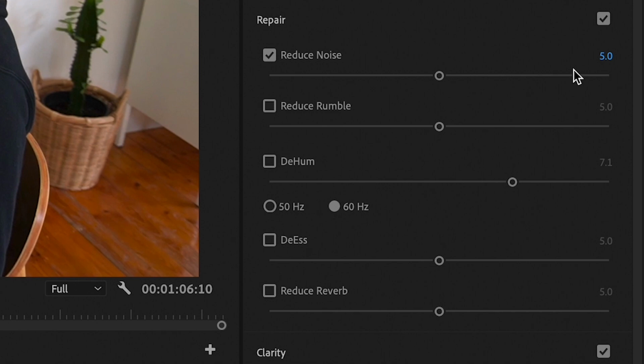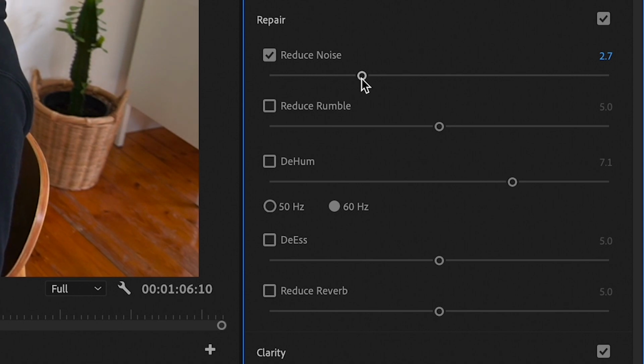Now, if it has a kind of negative effect on the recording, you can drag this down to the left, which means that we'll hear more of the noise, but it will have less of a detrimental effect on the recording. Let's have another listen. I think I was probably happy setting it at 5 there. So we'll set it at 5.